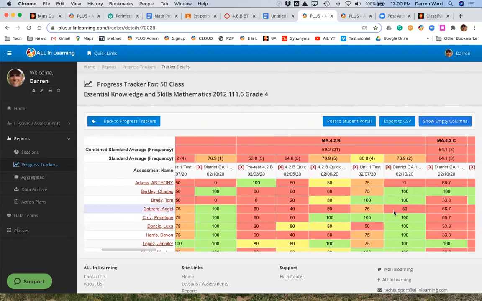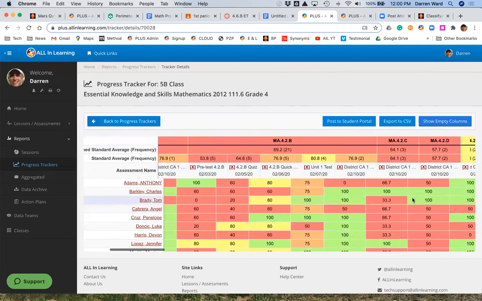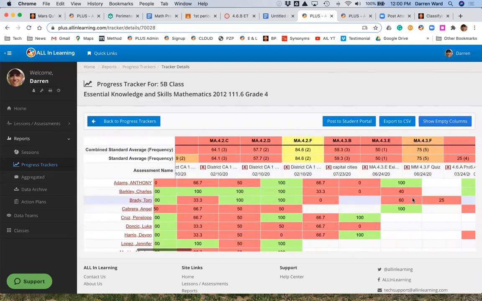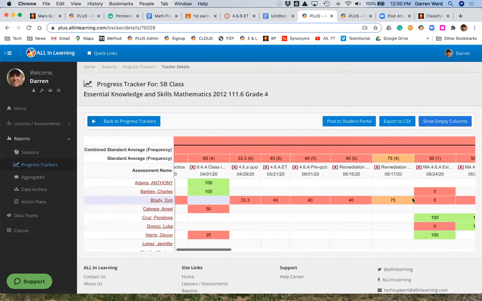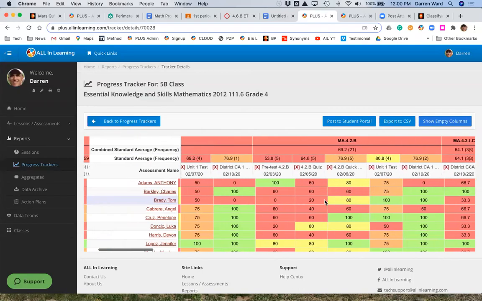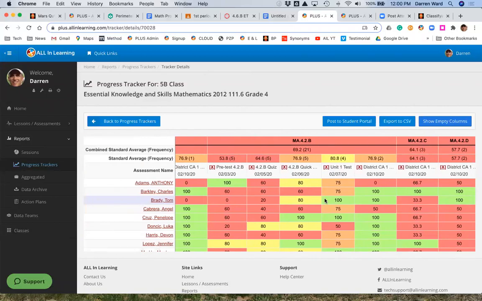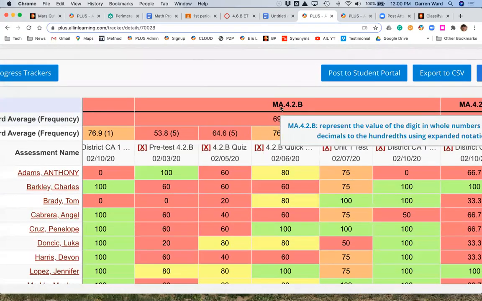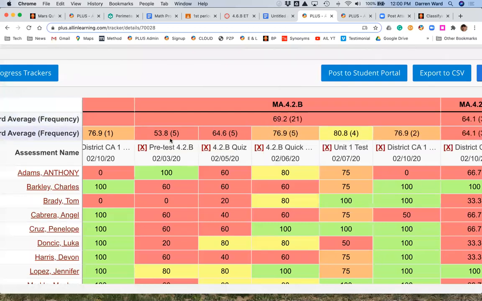So I click hide empty columns, and we see that this teacher has actually asked 62 questions on 4.6A, and the class has a 38. Then what we do is show you the progression on that standard. You can mouse over and see what the standard is. You would probably already know it, but parents and students won't, and they can do that same thing.